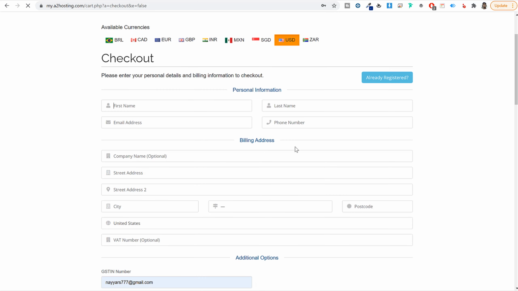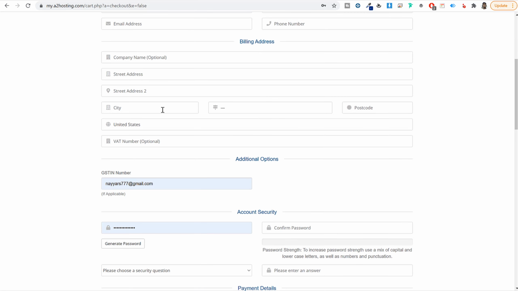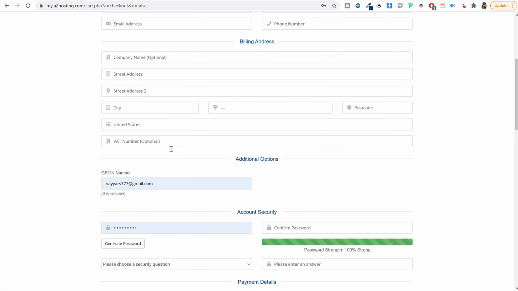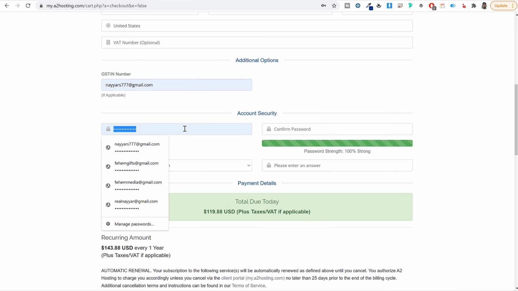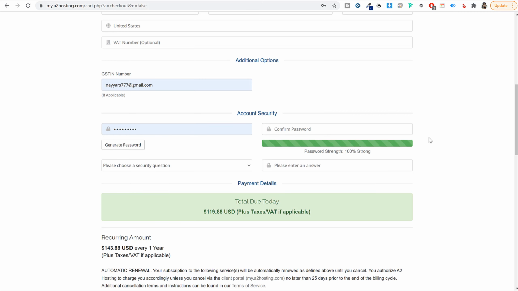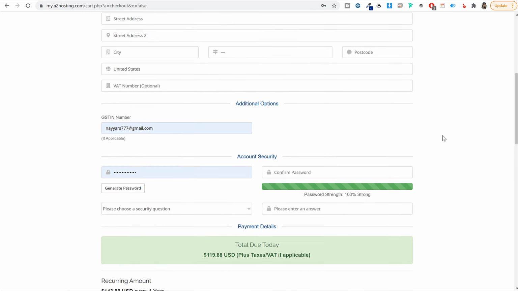Now this is your final checkout page. Just enter your basic details like your first name, last name, your email address, phone number. Then after that, your address, your country name. Just enter all these basic details. And after that, also choose a password for your account. So just select some password over here. Now remember, whatever email address and password you enter over here, this will become your login credentials.